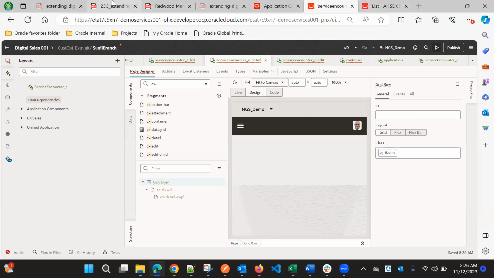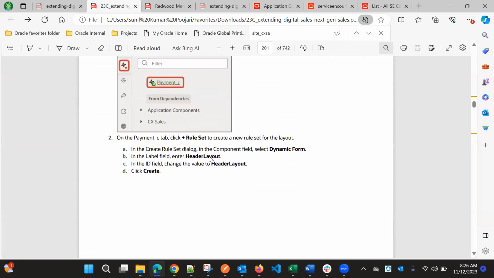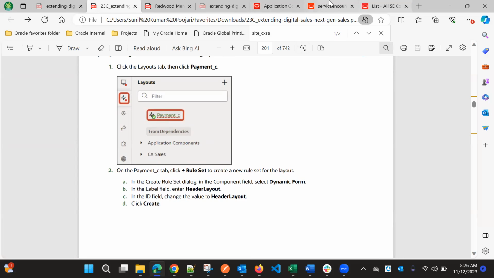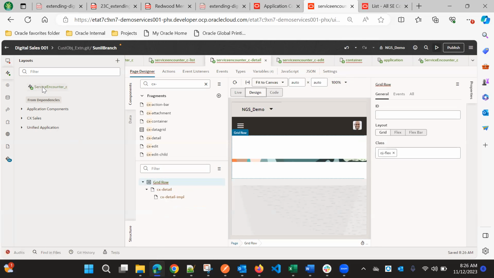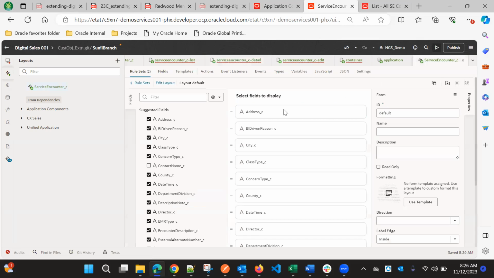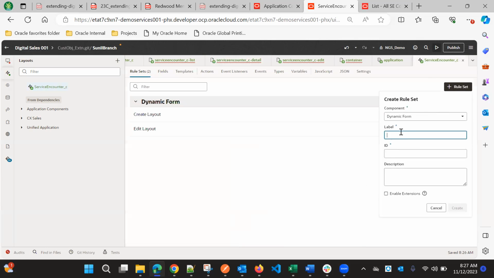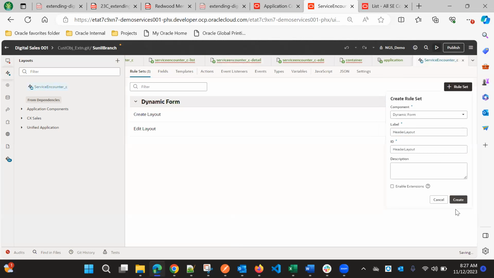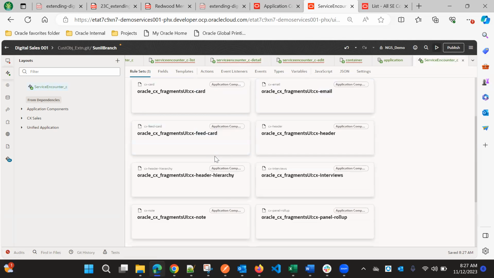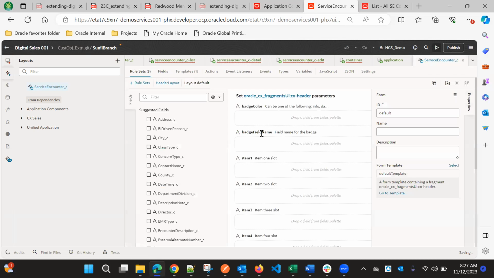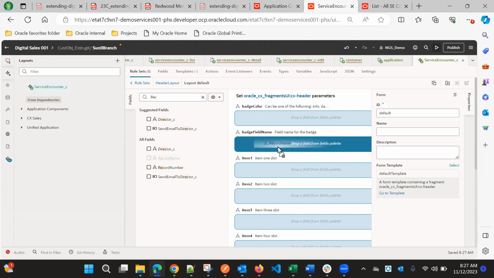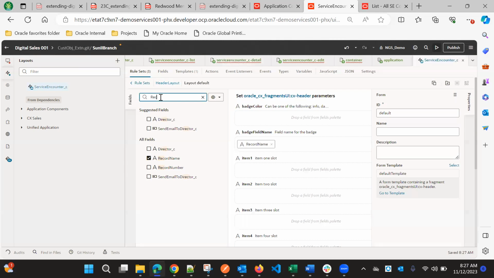Okay. So now we need to create header region from header layout. So now we go to service encounter object under layouts. Then we'll go to rule sets, create a header layout. Edit it, and now here select CX header as a template. Select the badge number as record name, and then other fields into items.